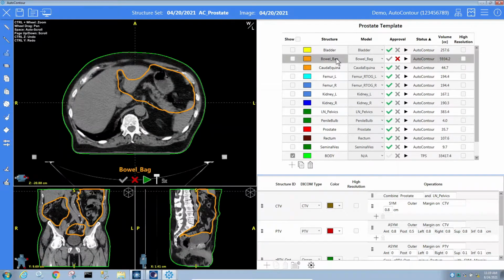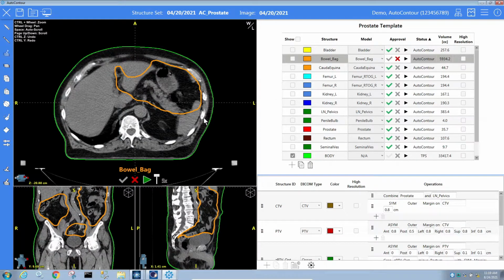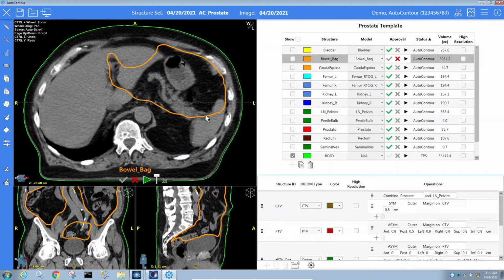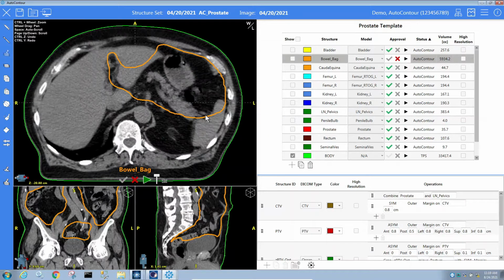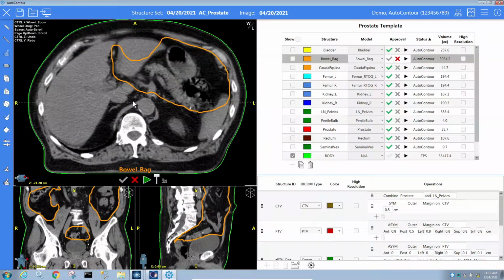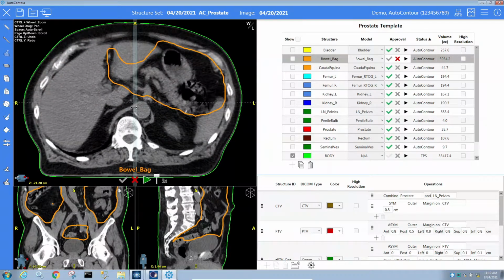All right, so at this point, we've gotten through all of our contours. Let's go back for that bowel bag and make those edits. To zoom in, I'm going to hold down the control button on my keyboard and use my mouse wheel. To scroll, I'm also using my mouse wheel, or I can page up, page down. And then to pan, I'm going to hold down my mouse wheel and just drag it around. If you need a reminder of those, it's up here in the upper left.